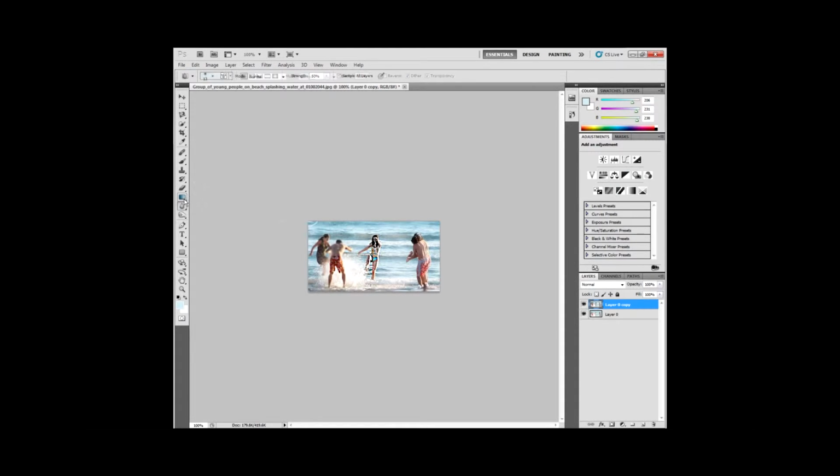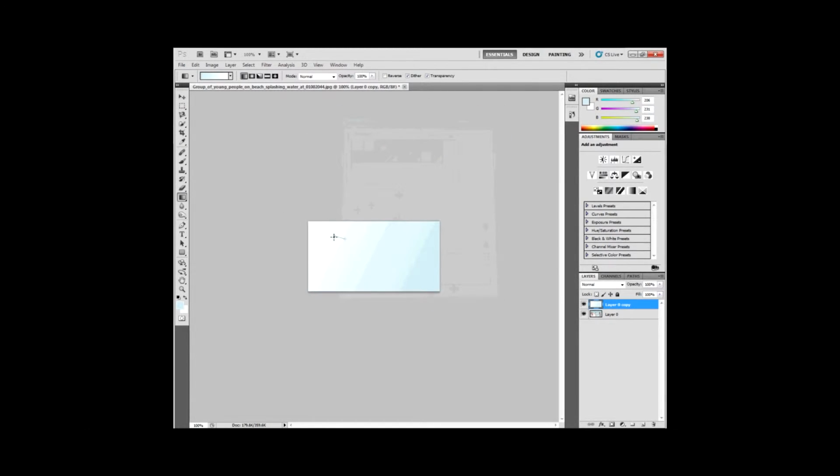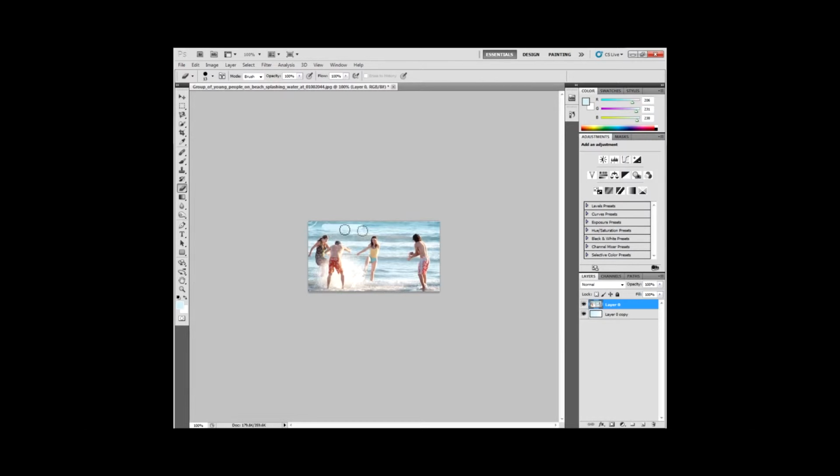This is the gradient tool. You will pick a gradient. See, you could change it. The eraser tool is basically a brush that erases pixels as you drag it across the image. Pixels are erased to transparency or the background color if the layer is locked.